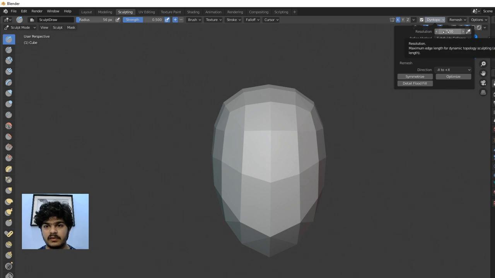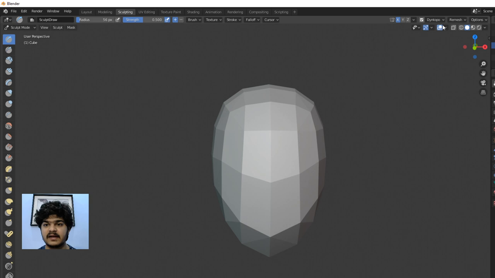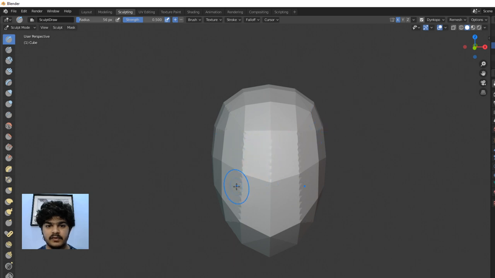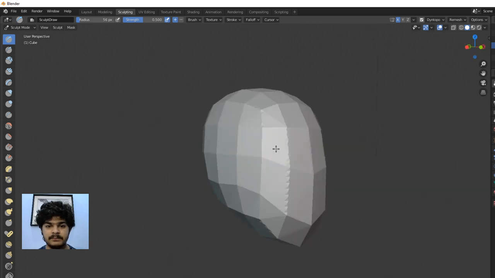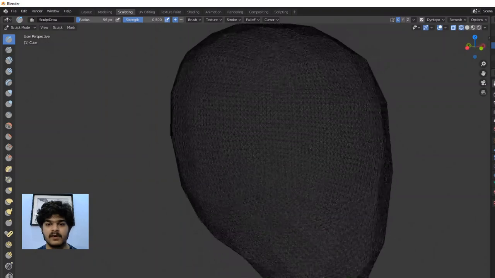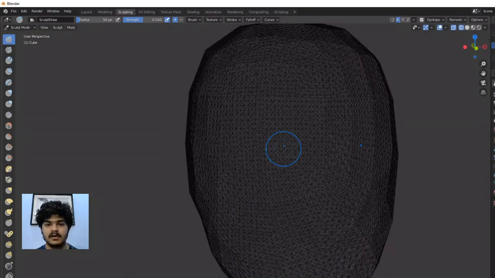I know the resolution of 3 will not be enough, so I'm just going to go for 20, and we will be flooding it, detail flood fill. Basically what it does is fill the entire mesh with vertices at the resolution of 20. Right now here we can see this blue dot, 1, 2, 3, 4, these are vertices, right? We don't want that. We want to just detail flood it. So detail flood fill, and as soon as we do it, you can see some weird edges are being made. This is just because there are many more vertices here. If we go in the wireframe mode, now we can see that there are many vertices.